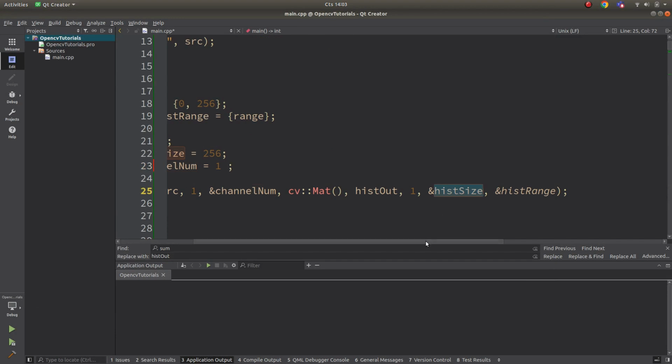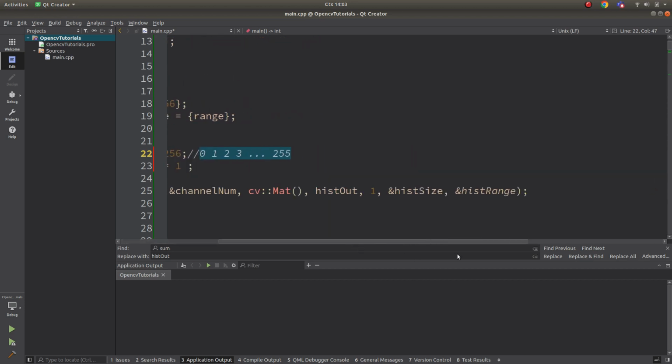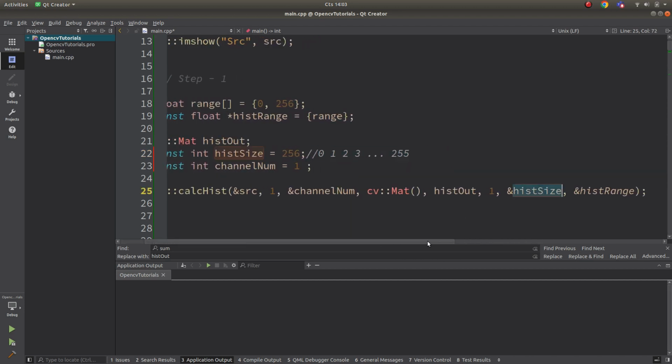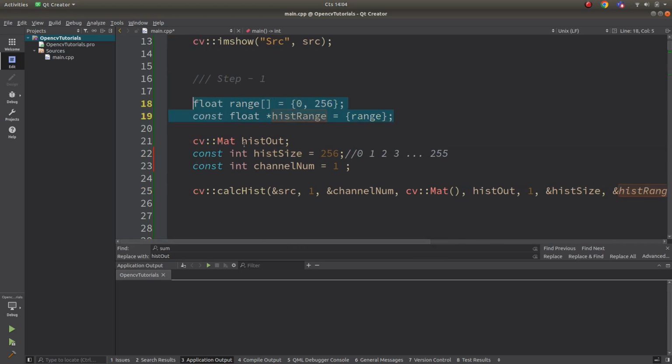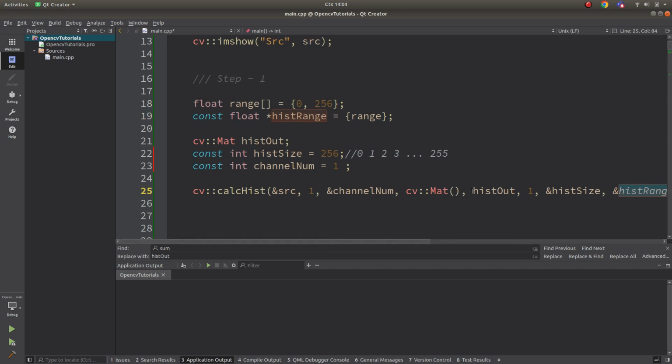And histogram size, here you need to give the size. For example, we are continuing here, let's represent from 0, 1, 2, 3 and until 255. The number of these indexes is 256 in total. So we need to give the histogram size, how many they include. Histogram range you need to define in this way also, which ranges it includes. So we are giving it like this. Okay, and after this is done, our function is done, and we are going to use this histogram out.